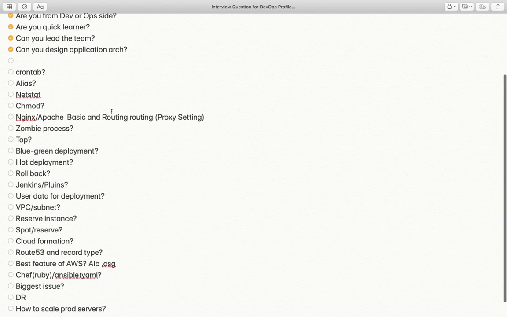And now it comes to what sort of tools and technology you know. So they can ask you about crontab. So what is crontab? How to list all the crons? How to remove all crons for any specific user? How to list cron for any other user? Can we implement cron for less than a minute? So the answer should be no for sure.